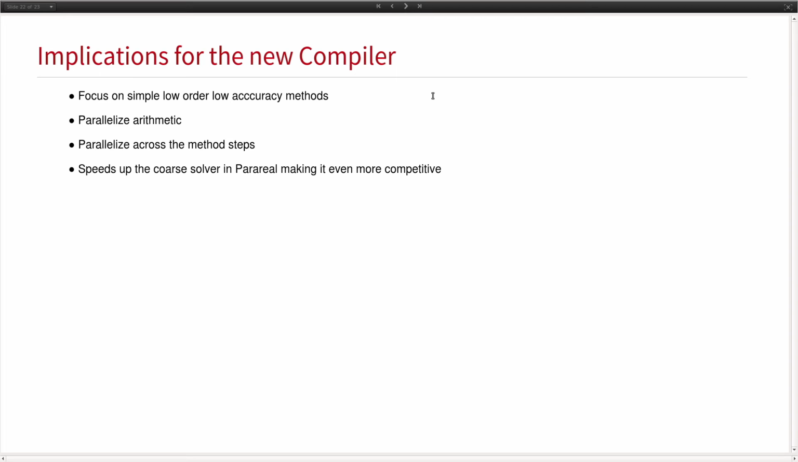Of course, we should continue to parallelize arithmetic. NDSolve traditionally has been focusing on solving equations very accurately, and it has a good set of higher order, reasonably expensive methods to do that. But now if we can push to having a new set of solvers that are very cheap for simpler, lower order solutions, that will benefit this method.